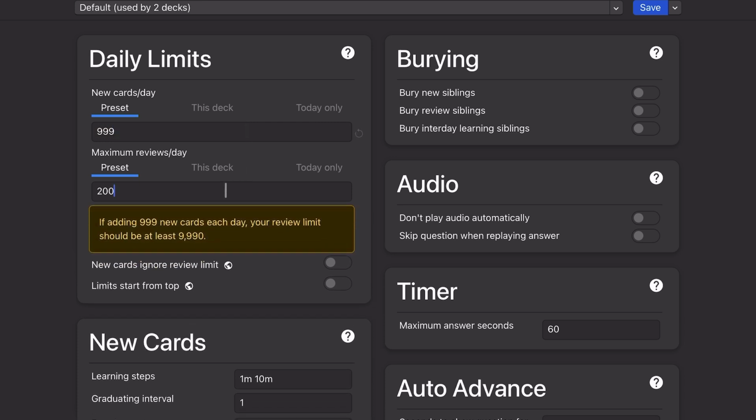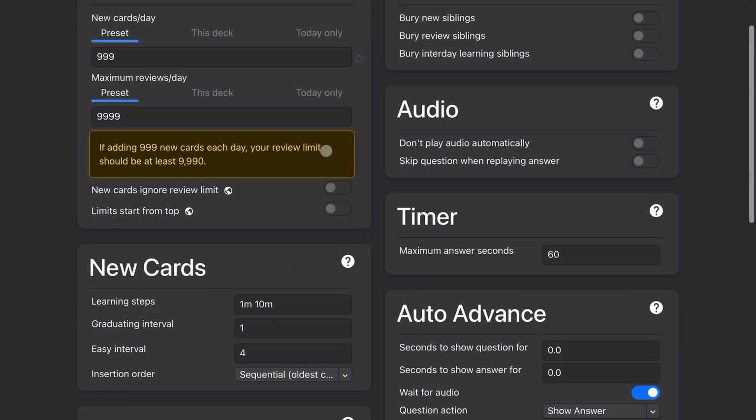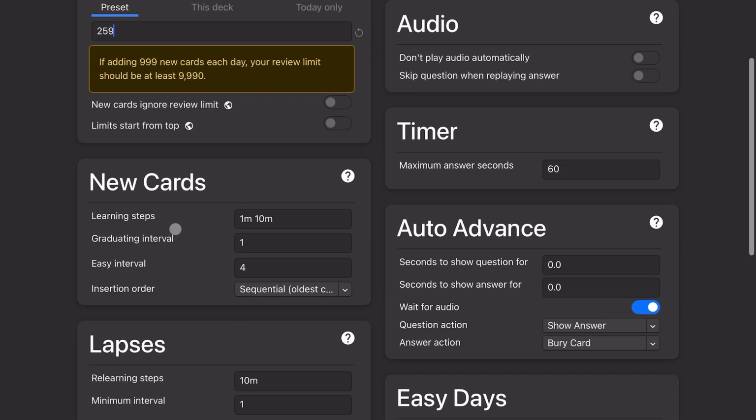Now I want you to copy what I'm doing. I've set the new cards at 999 and I've set the maximum number of reviews at 9999. That means you won't be missing out on any cards. I don't want you to mess with anything else. Let's go on to the new cards option.